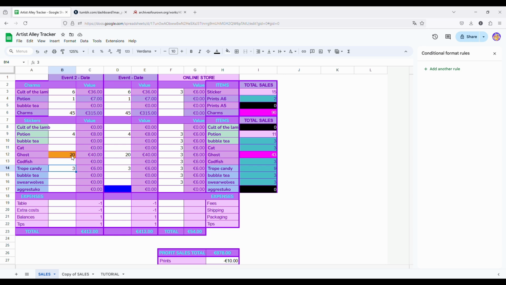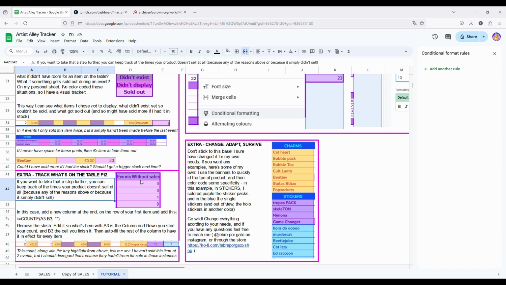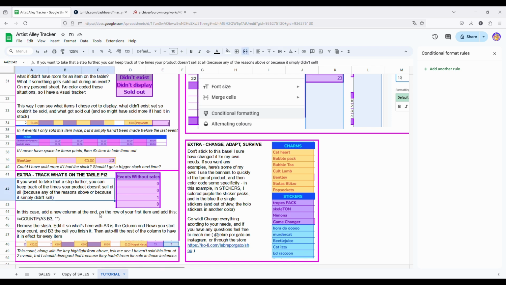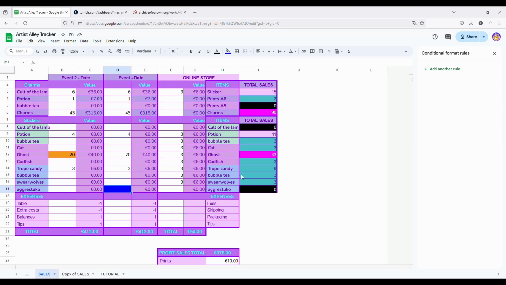Another thing that you can also join with this one, which I do have on my own, is I add a tab for events without sales. What this means, I'm going to do just like it says over here. I'm going to copy this bit over here. This means that you can track not just the amount of things you sell, but in how many events you are selling these things at all.